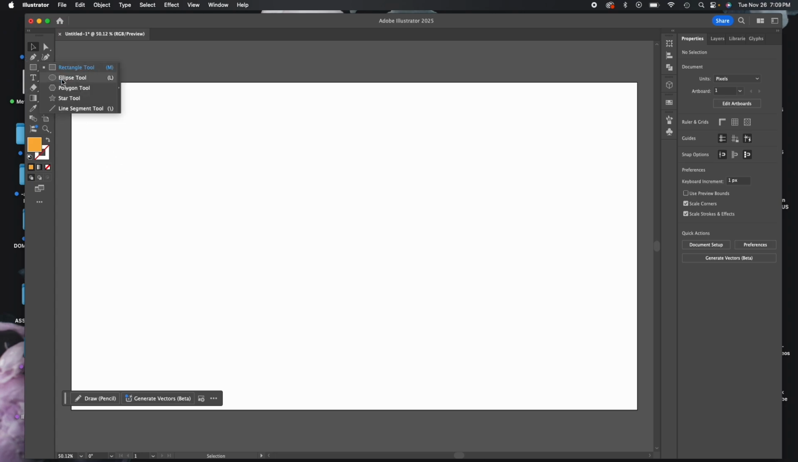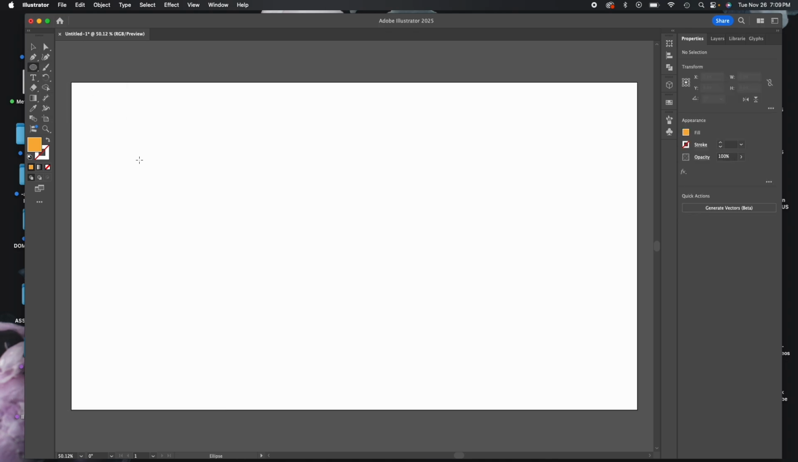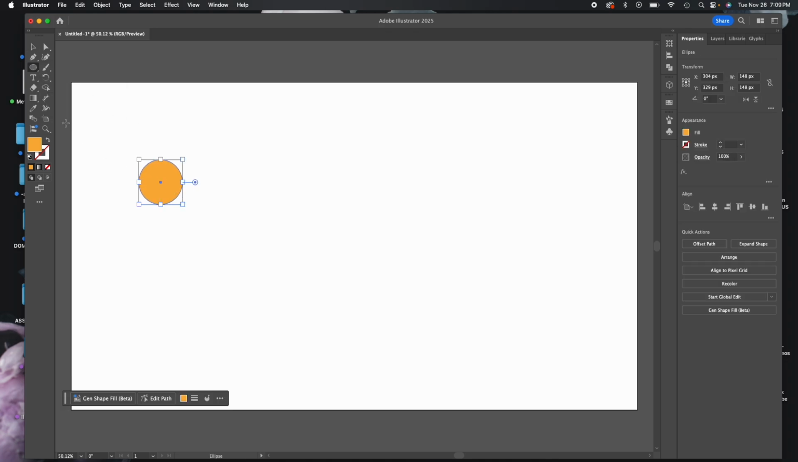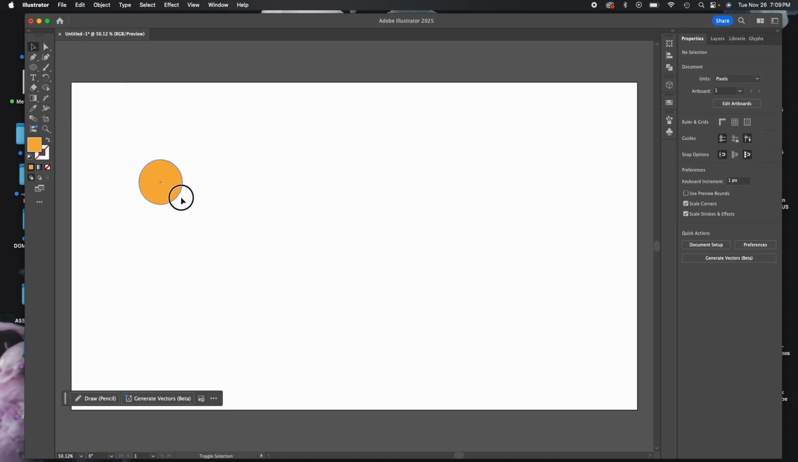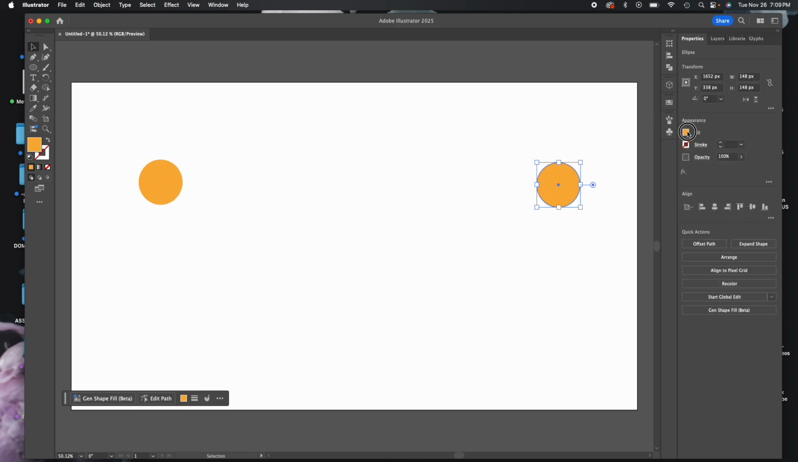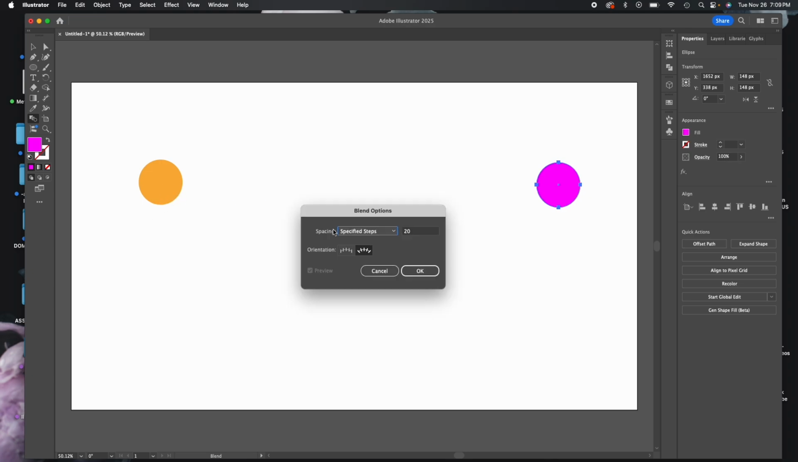So if we were to get to an ellipse and make a perfect circle over here, and then I'm going to copy it so it's exactly the same size. I'm going to hold option and drag it on over here. And this one, I'm going to make into like a pink. And then I'm going to go to the blend tool and I'm going to option click, because I don't want specified steps. I want smooth color. So I want smooth color here.